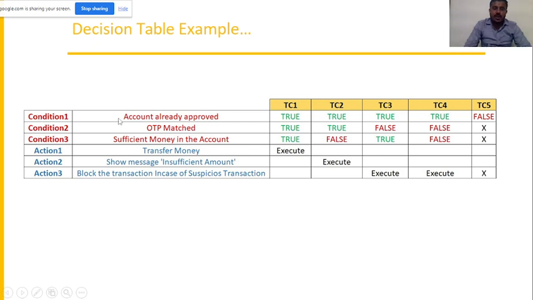Condition 1, account already approved. Condition 2, OTP matched. Condition 3, sufficient money in the account. Action 1, transfer money. Action 2, show message insufficient amount. Action 3, block the transaction in case of suspicious transaction. So all the conditions and actions you have to tabulate in the table. Clear? Now, test cases you have to derive.